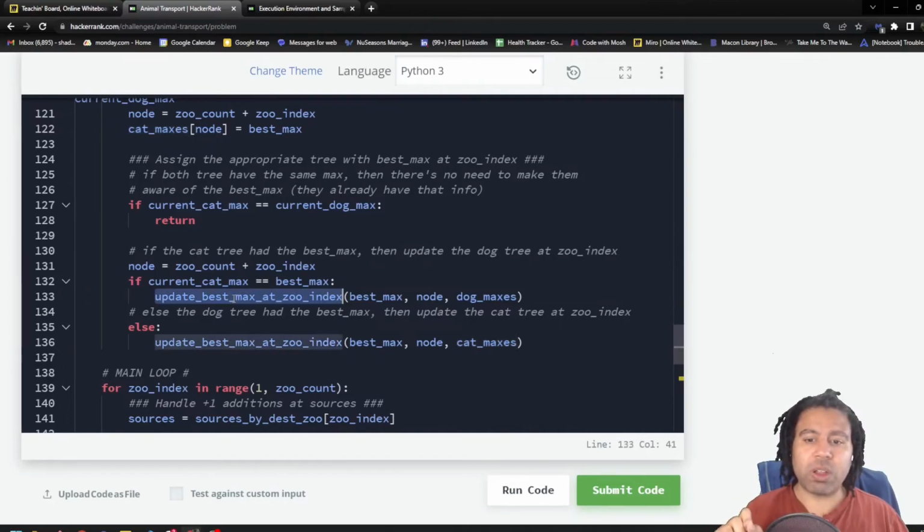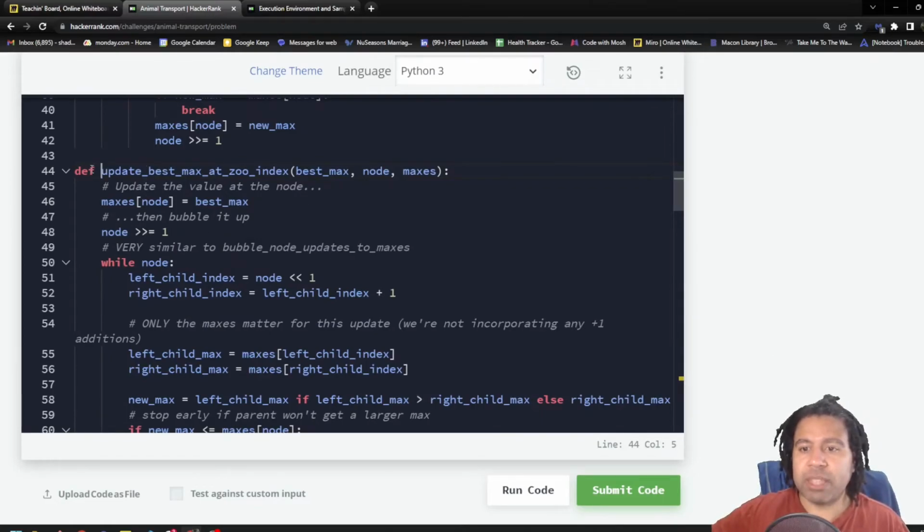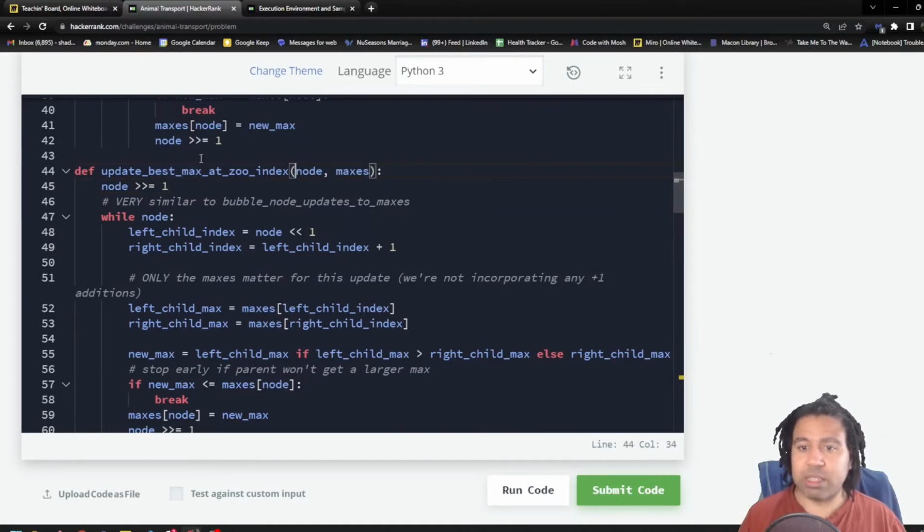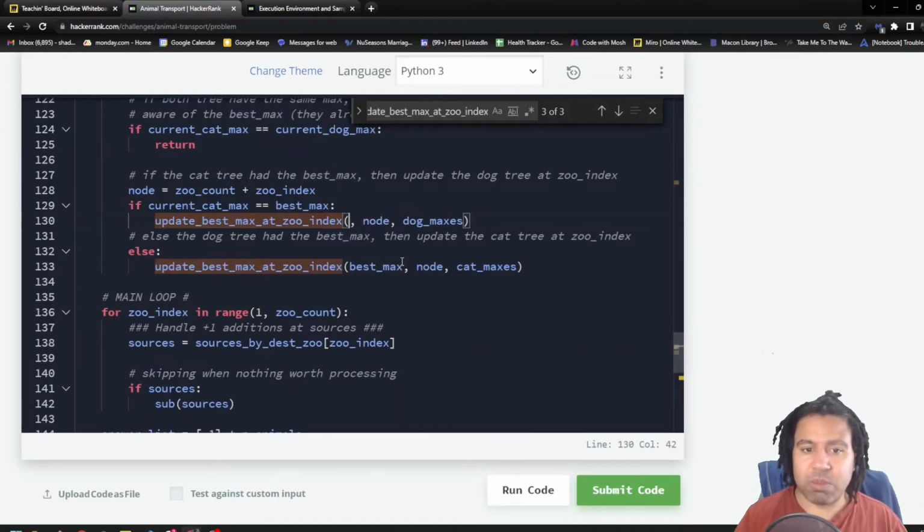And so when we call our update function, which I could click on here, you'll notice that we are basically doing that redundantly already. We're going into the maxes list at that node and setting the best max. So we can just do that manually within the main function and then not do it here. We can just take the node and bubble up whatever the max is at that point. We don't need to pass in the best max anymore, because we're going to handle it directly here.